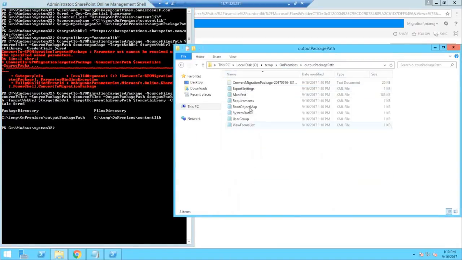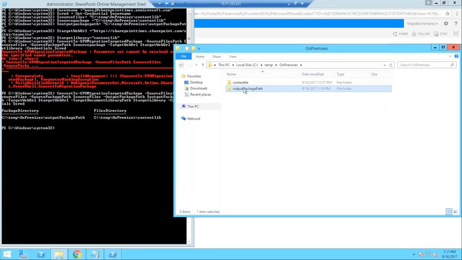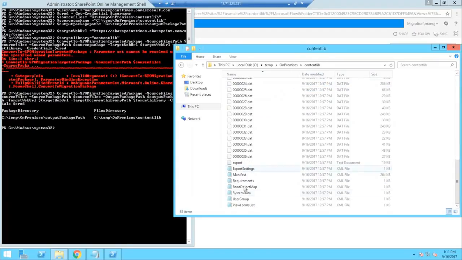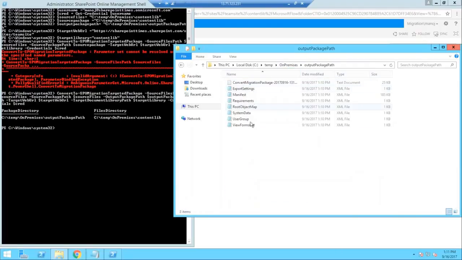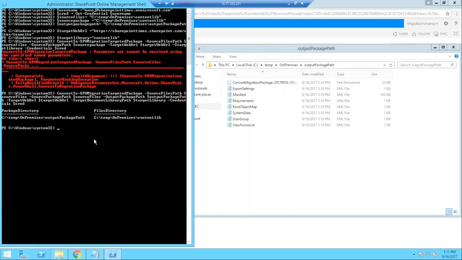Yep, I'll show you. Now we'll move to the output. We'll see here the same XML files. Seven XML files exist here. In the content link you see the same: export settings, manifest, all required. It's just putting the files in the required format. Okay, and the .dat file is still in the source path only, right? Yeah, we'll use the .dat path for pushing into Azure Blob Storage. That file exists there only. Correct. So what is the next command for us?